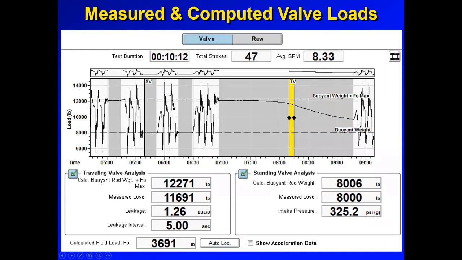Every time you see a gray line, the pumping has been stopped, so acceleration is measured close to 0, and the software sees the loads. So this is a loads versus time plot. If, when you stop the pumping unit, the loads don't change, that means the traveling valve is working good.